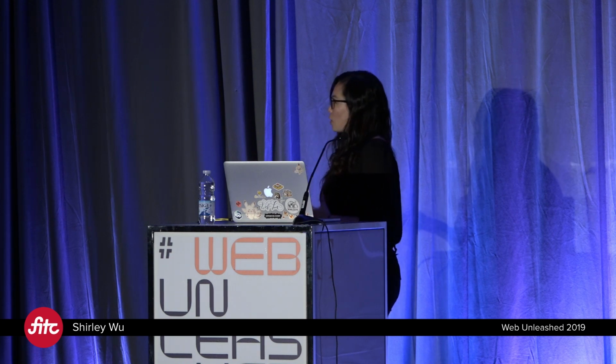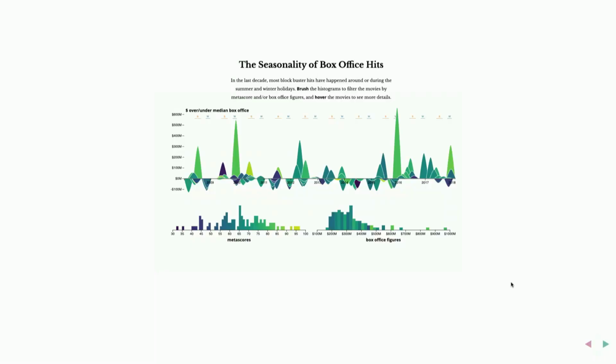And I want to show you and hopefully convince you of that with this demo visualization I have. It is a visualization of the top 10 blockbusters of the last 10 years. There are 2 parts to this visualization. First is these 2 histograms at the bottom that show the distribution of Metascores and box office figures. And the second part is this quote, unquote, custom part up above that I'm just calling an area chart because I don't know what to call it. Each of these little curves, little areas, represents a movie.